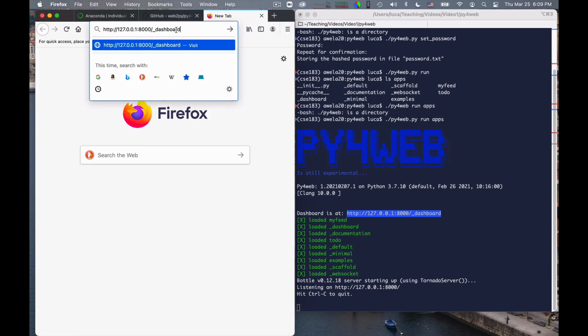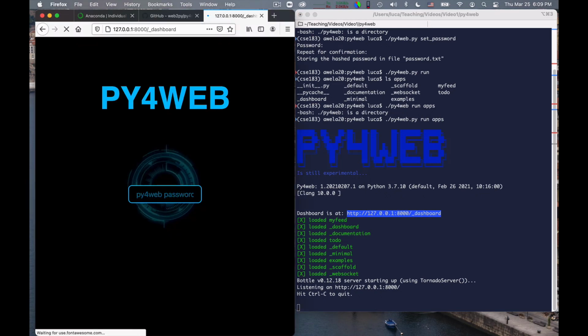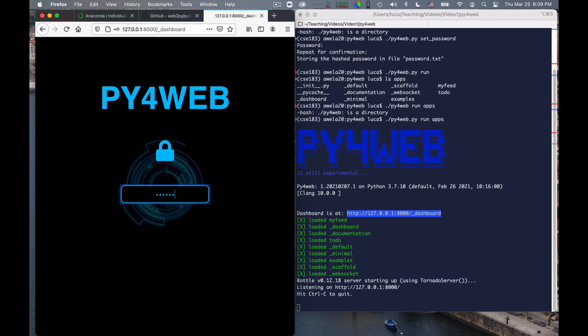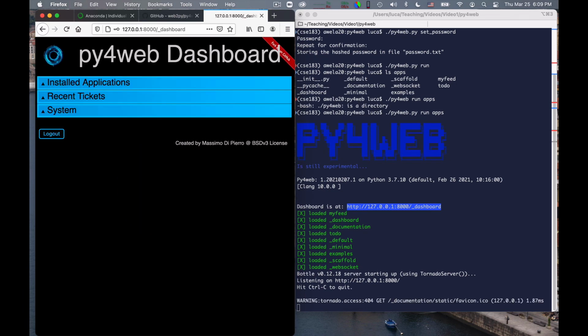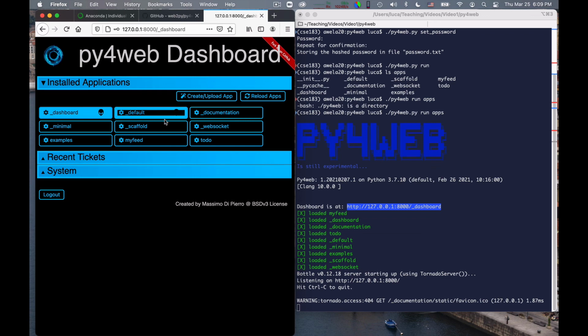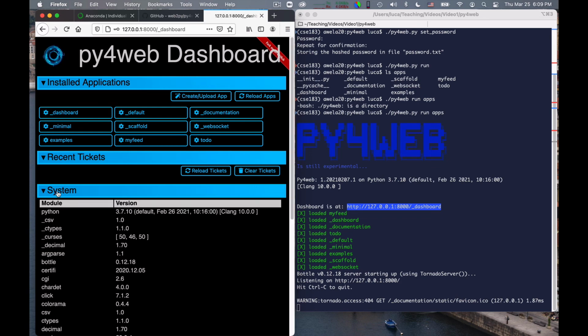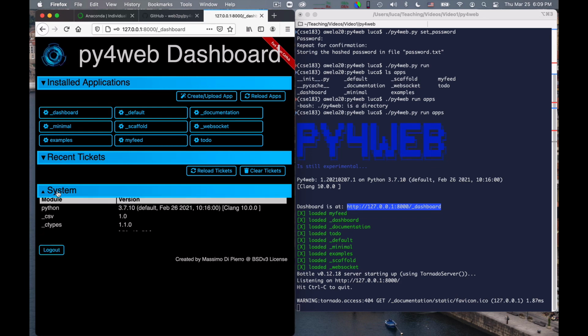and it asks us for the password that we typed when we defined the password. And here we are. So this is Py4Web that is running from the localhost. There are the following applications installed. Here are tickets that report errors. And this is a description of the Python installation.